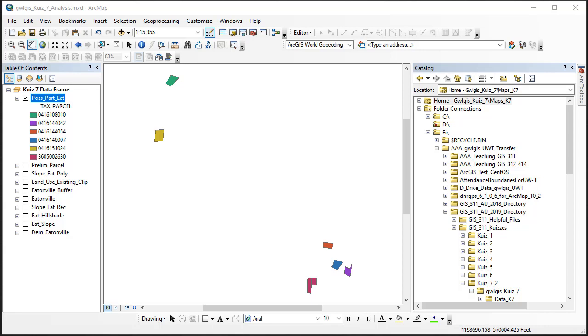The image on the screen is showing the selected parcels of this completed analysis. This is the point that we're going to end up with at the end of this exercise. This is a previous completion of the work to give a visual of what we're actually looking for.